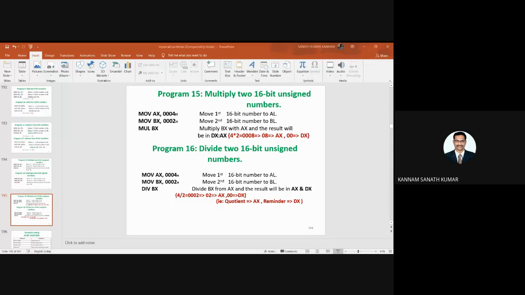This is divide two 16-bit unsigned numbers. So move AX comma 0004H, move DX comma 0002H. Basically it is a 32-bit division, DX AX by BX. When you are dividing, you get the quotient and remainder. The quotient will be stored in AX, and the remainder will be stored in DX. See here, quotient in AX and remainder in DX. You need to remember this.